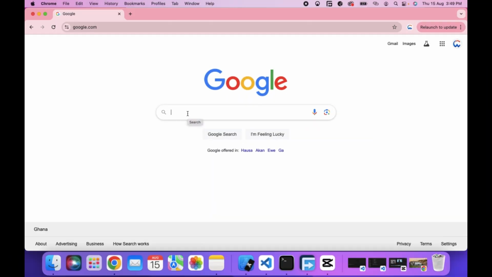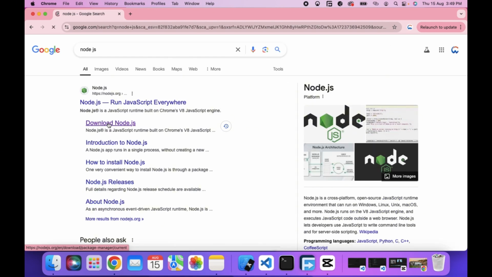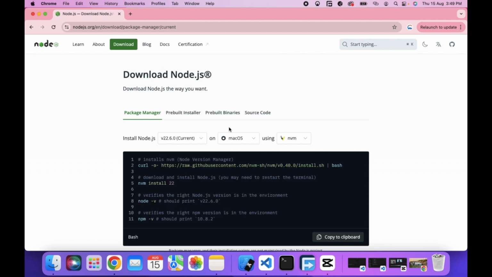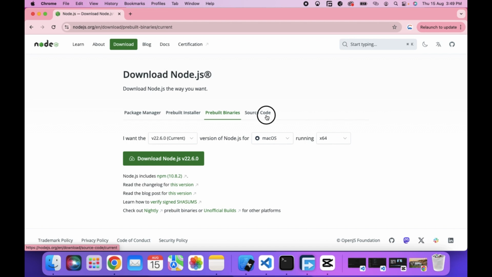To install Node, go to your browser. On Google, you can just search for Node.js and hit download. As at the time I'm doing this, they have changed their interface a little, so kindly take note of that. There are two ways to install Node on your machine. Currently, they have more than one way: you have the package manager version, the pre-built installer, the pre-built binary, and then the source code. We are not interested in the last two.